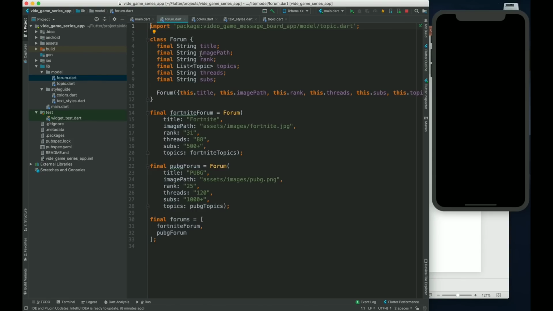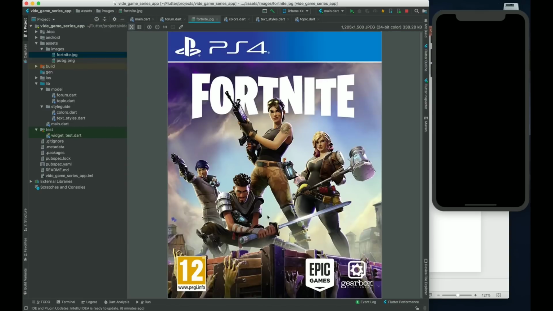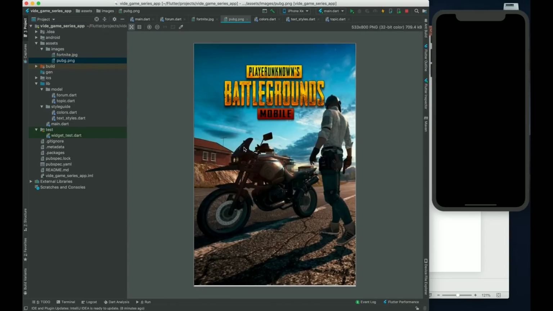So as you can see here, it's a title which will have Fortnite and PUBG, just as an example. Image path. Also, I have taken two images, so you can have a look at this. This is the image, and this is the second image.